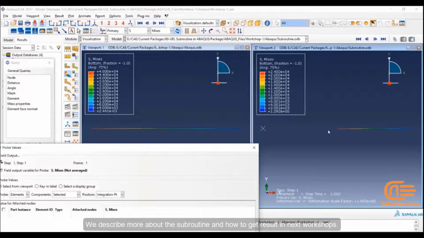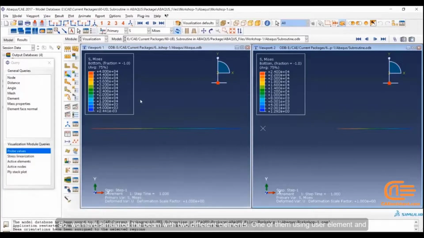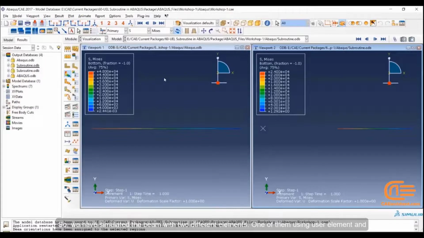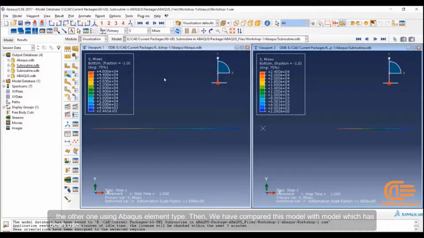We will describe more about the subroutine and how to get results in the next workshops. So we have simulated the beam with 2 different elements, one of them using a user element and the other one using an Abaqus element type. Then we have compared this model with a model which has used the Abaqus element type completely. Finally, we compare results and find good agreement between them.